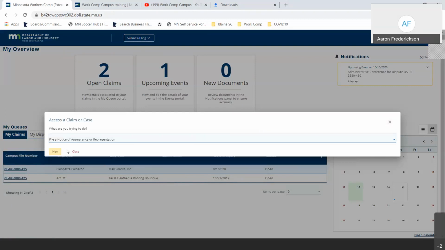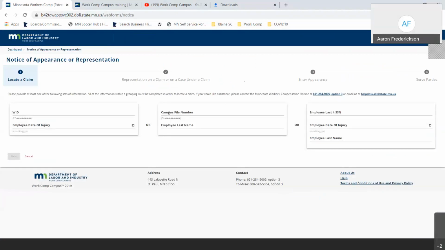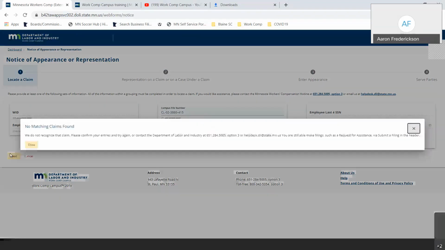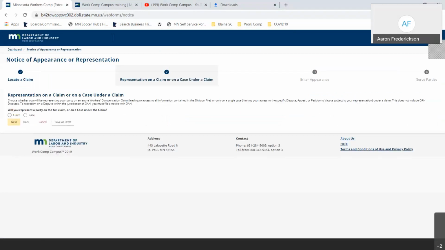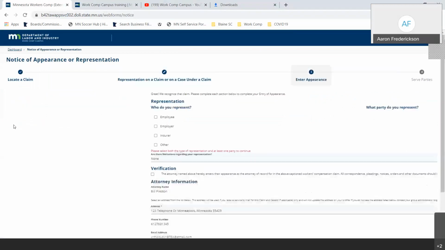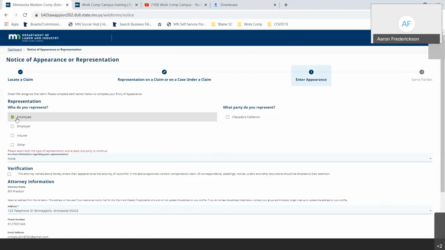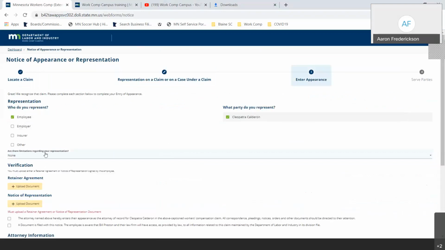File a notice of representation. On this method, I'm going to need to know I have 3 separate ways of getting into it. I know a number and an employee's last name. There we go. I want access to everything on that date of injury. So the claim, representing the injured employee, click on the name. There's no restrictions on my representation.